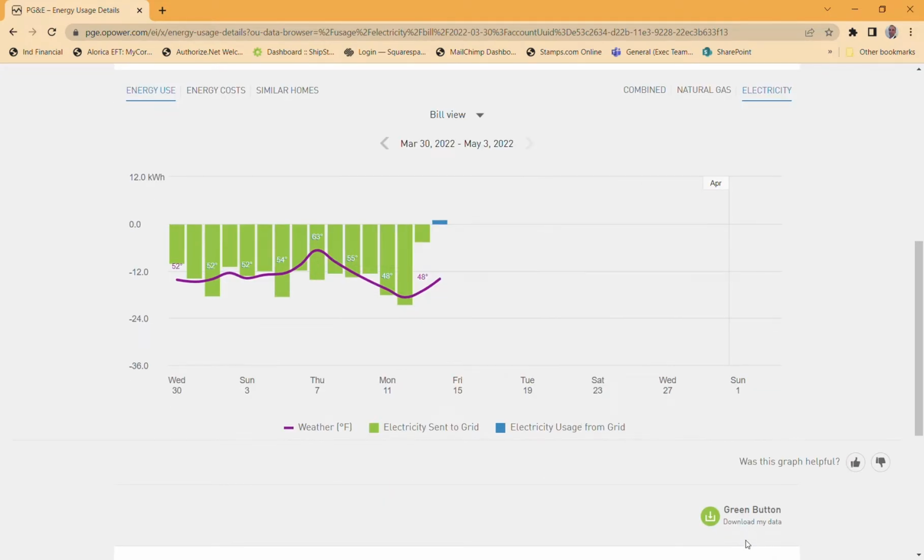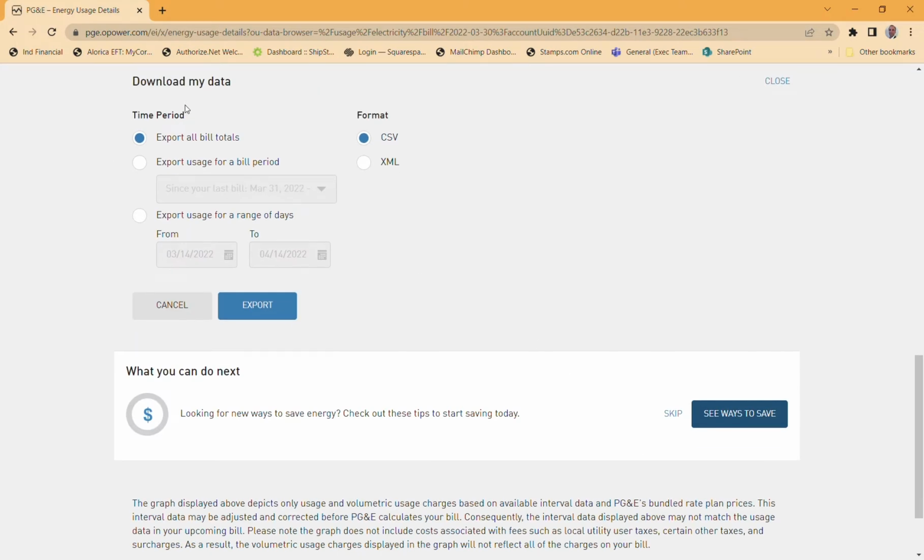Scroll down the page and you're going to see on the right side it says green button, Download My Data. Click that. Scroll down the page a little bit more and click Export My Bill Totals and in the format of the CSV file. Then click Export.